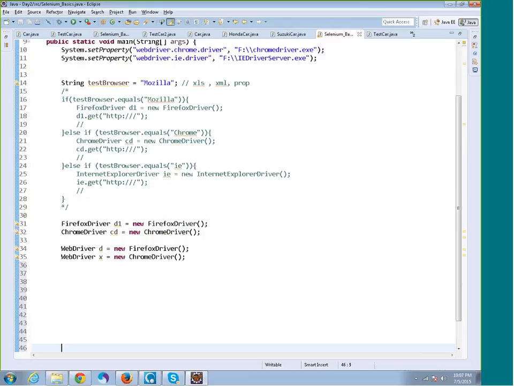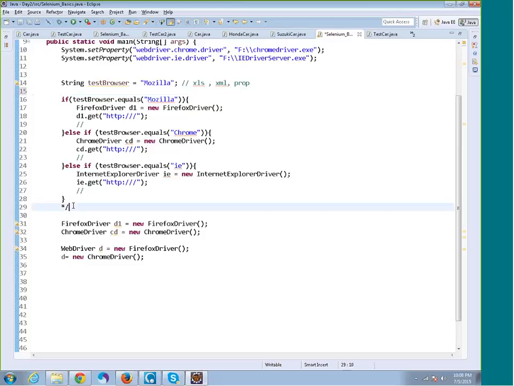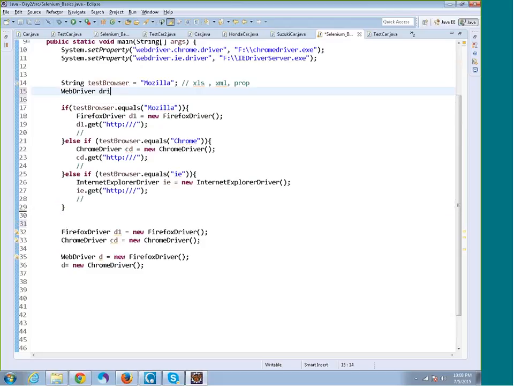And actually, what you can do is you can make D point towards new Chrome driver on the next line also. We initiate to Firefox driver, you make it point towards Chrome driver. What I mean to say is that I'll uncomment this. We'll declare WebDriver, say driver equals to null in the beginning. That means this reference is not pointing towards anything. The interface reference is not pointing towards anything.